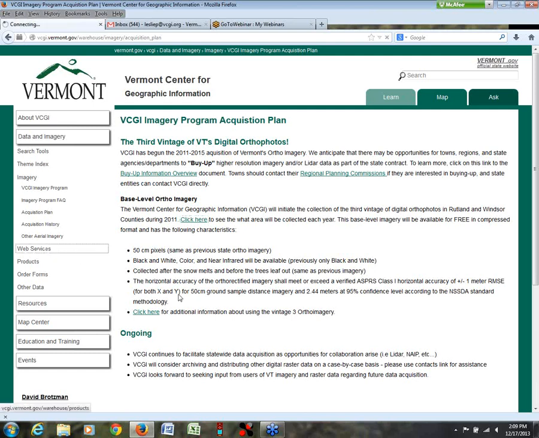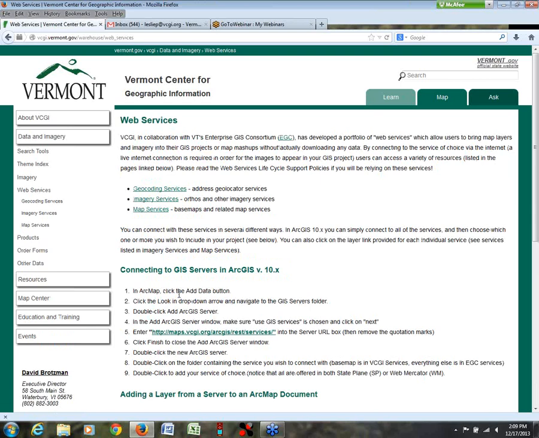Okay, the final thing, sort of format of data that you can get from us, I'm actually not going to talk about quite yet. I'll just point out that it's here, just below the imagery link, web services. We're actually going to come back to this after we open up QGIS.